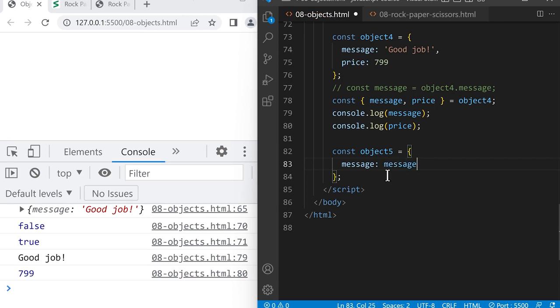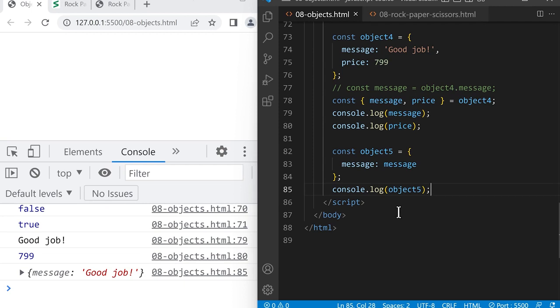So what this does is that it takes whatever is inside the message variable and substitutes it into this code. So at the bottom, if we console.log object5 and save, this object will have a property called message, and the value is whatever is inside the message variable, which is good job.